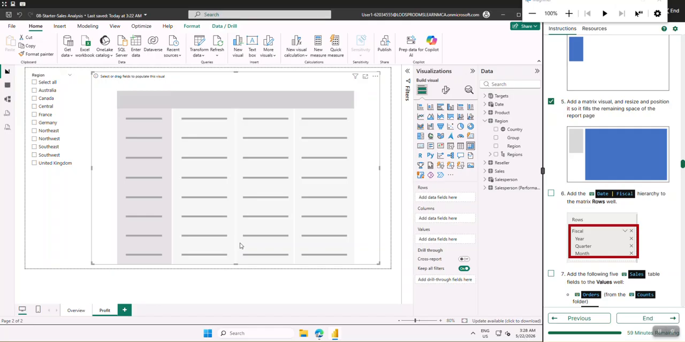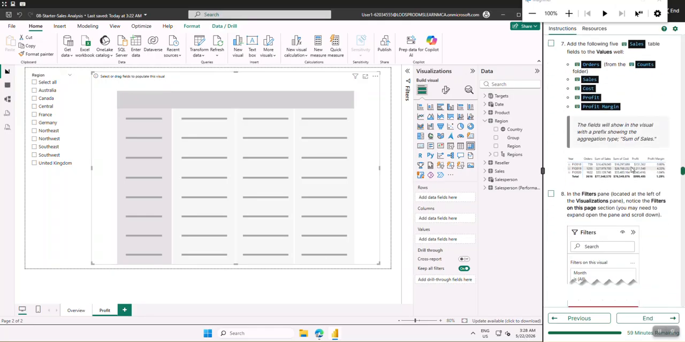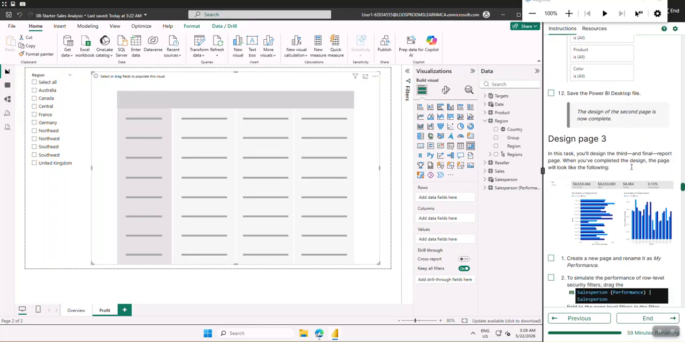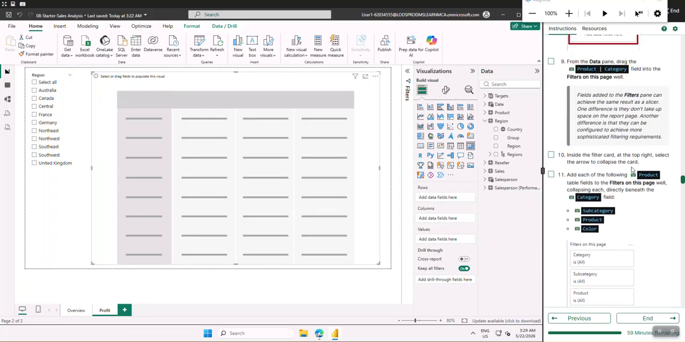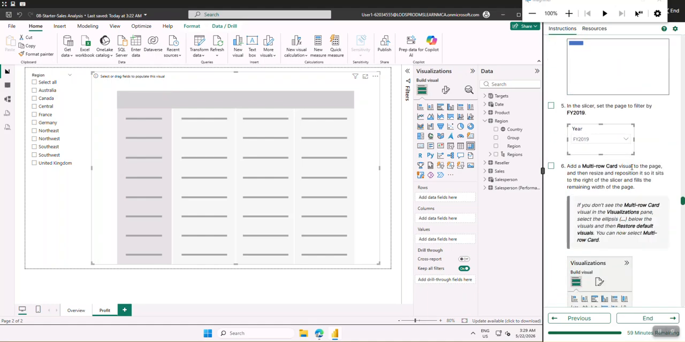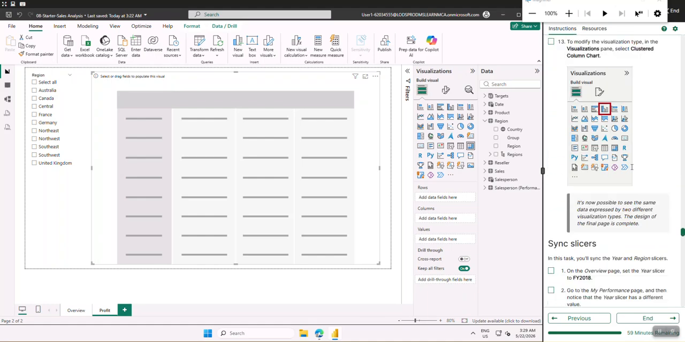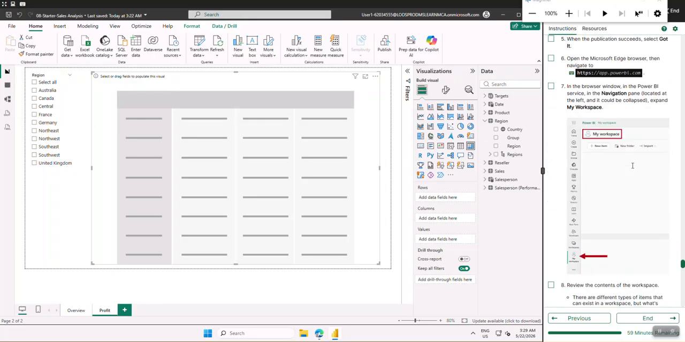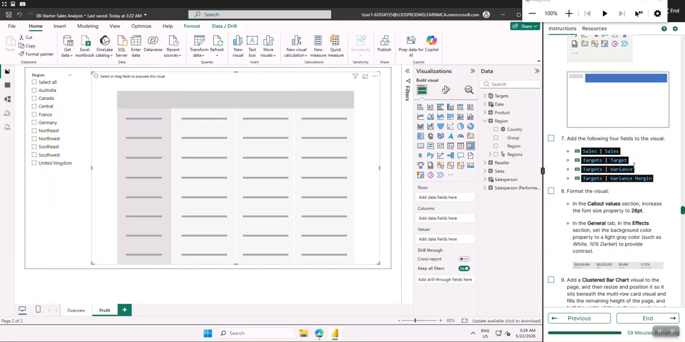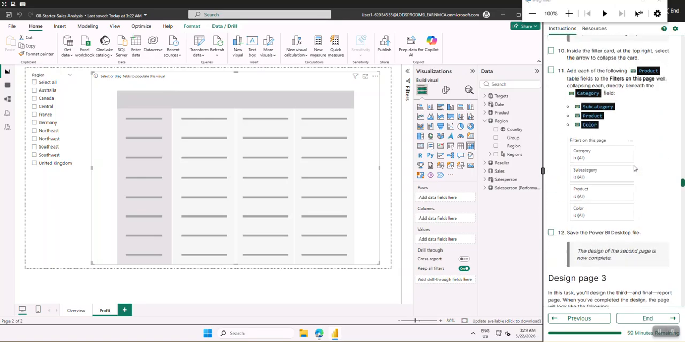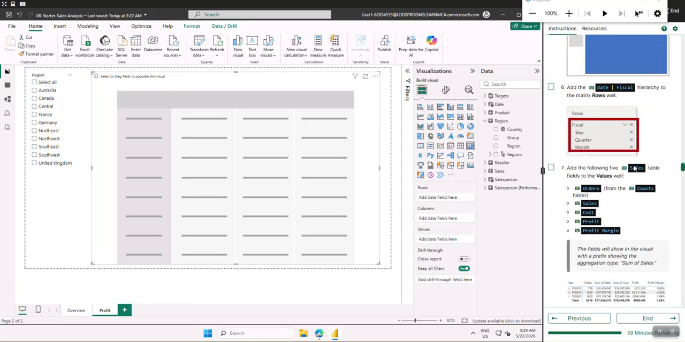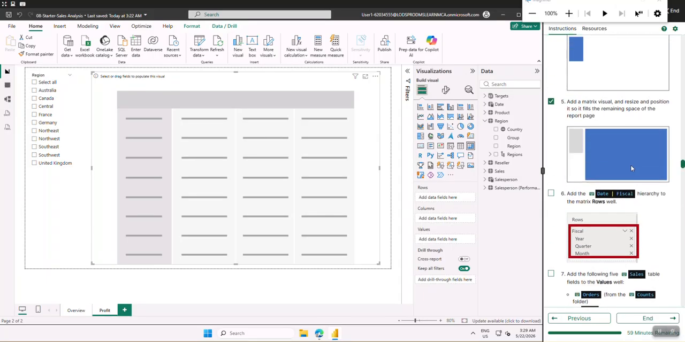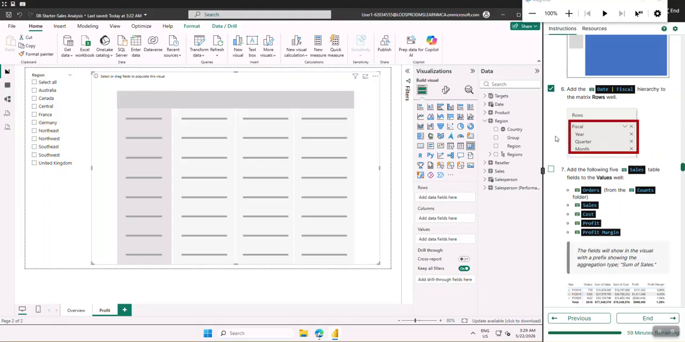Are we together? Yeah, let's finalize this page because it's not really much. Then we go to page 3. Then we can publish the report. I want us to publish the report, then we go for lunch. Once we do this, then I think we do the slicer sync. Then we publish the report, we go for lunch. Are we together? So can we proceed?